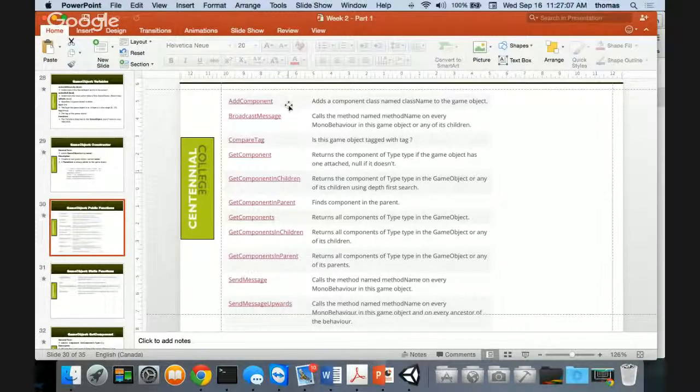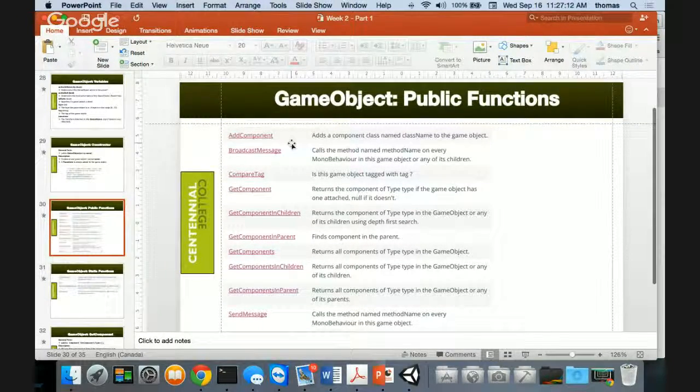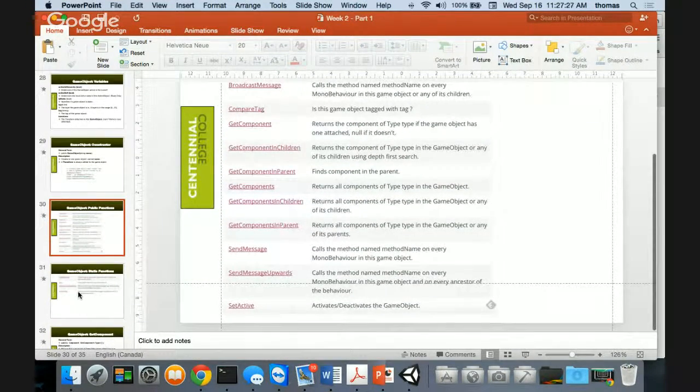There's a bunch of different methods, or functions if you will, that are included in our game object. So things like add component, compare tag, get component, which is probably the most common one we're going to use today. Get component to make a reference to a component object. And there's others in here as well.